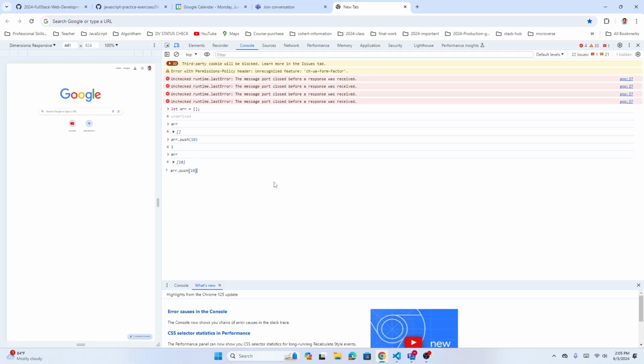So I will add again, maybe let's add 20, 30. I can add many, right? 40 does not matter. Okay. Enter. Now there is, the length is 4 now, right? If I call ARR, see, I have 4 items in the array. See that? So I keep adding on the back, right? So that is push.